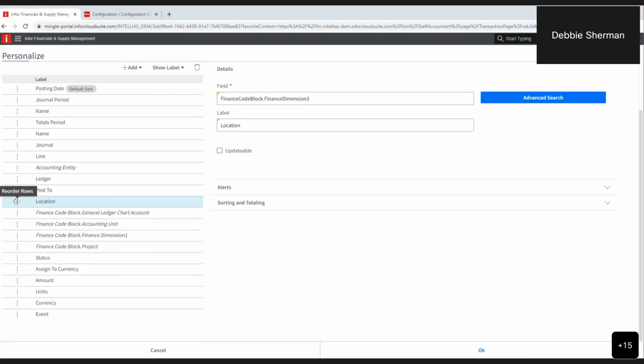This is where I'm going to do a little bit of moving around for you. So it is company, which is post 2, location, department, which is finance dimension 1, and account. And then you have accounting unit, project, etc. All right, so I've got my finance dimension 3 there, right?